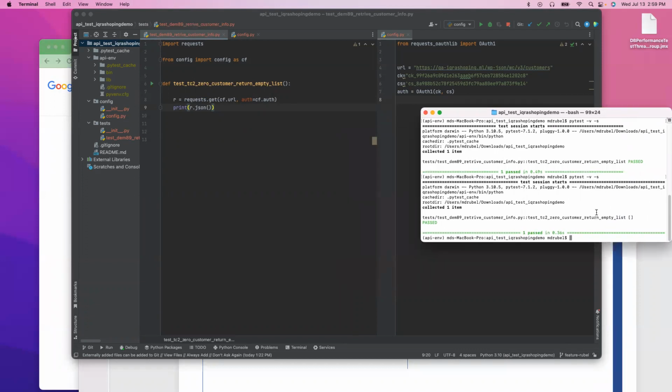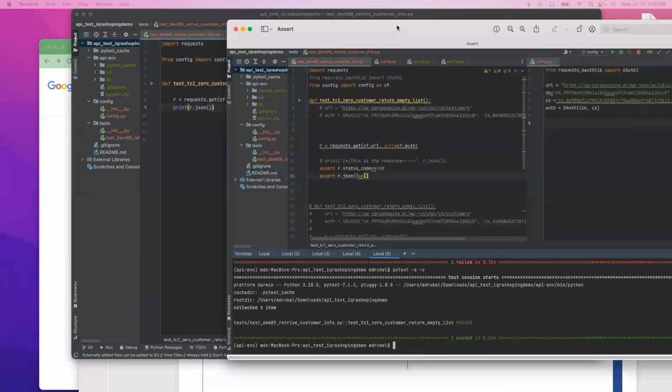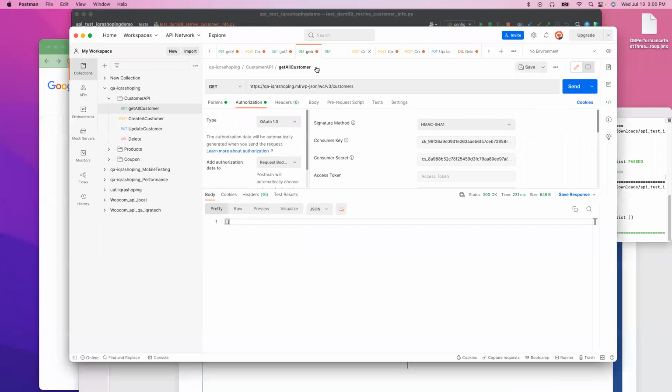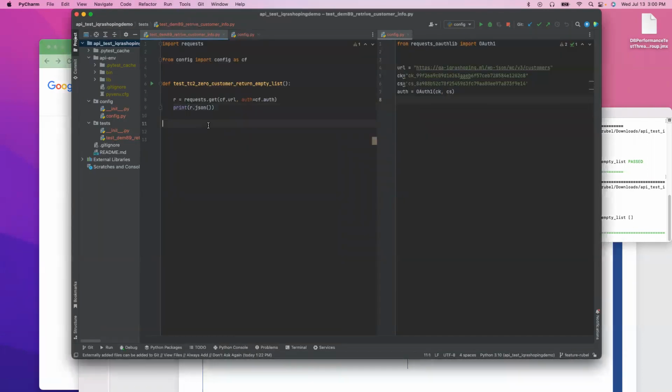So let's validate two things here. So we are going to validate the status code. Let me pull up Postman. So this is the Postman. If I send the request, we have a status of 200, and in the response we get an empty list. So these two things we are going to validate using assert equal in Python. So now how can we validate?